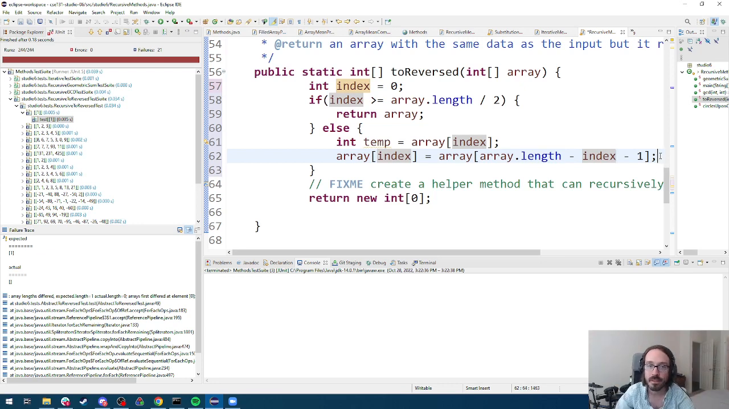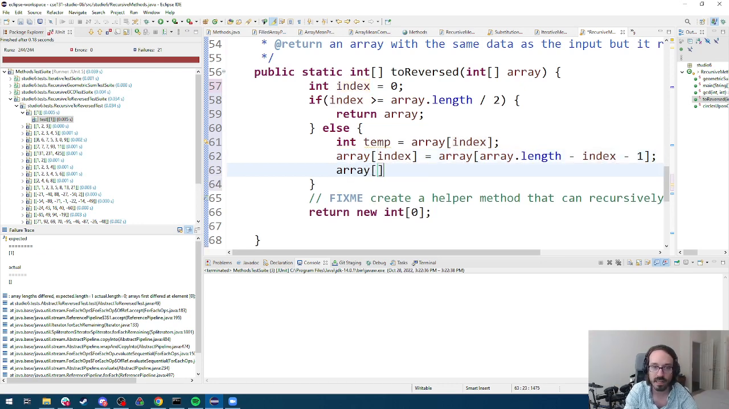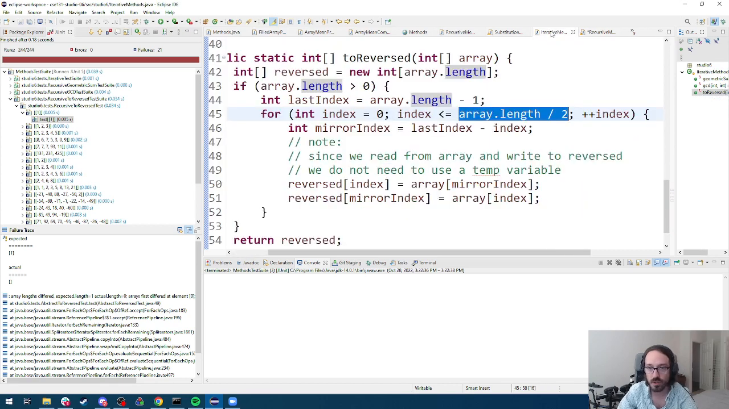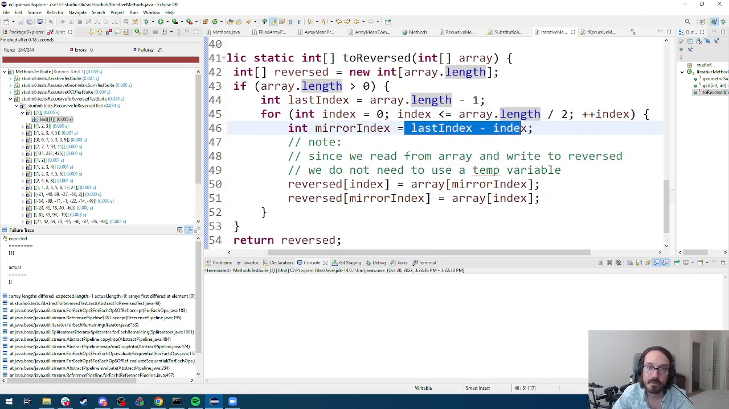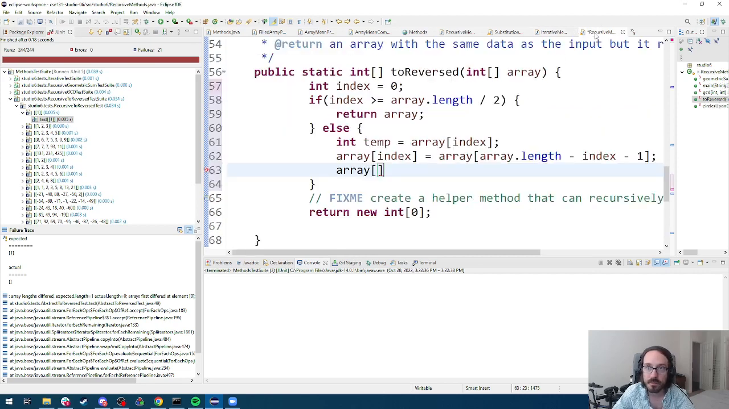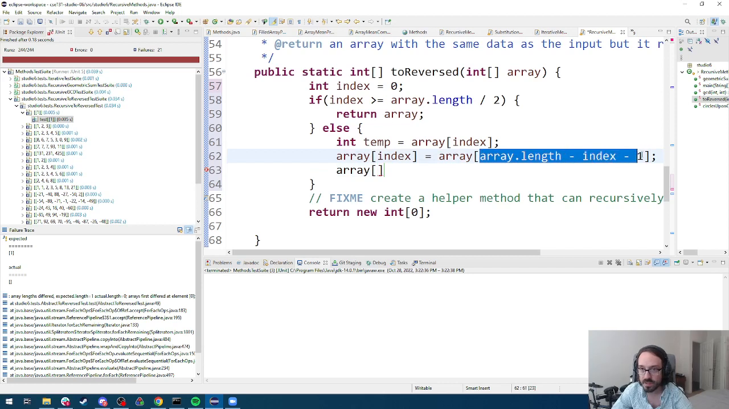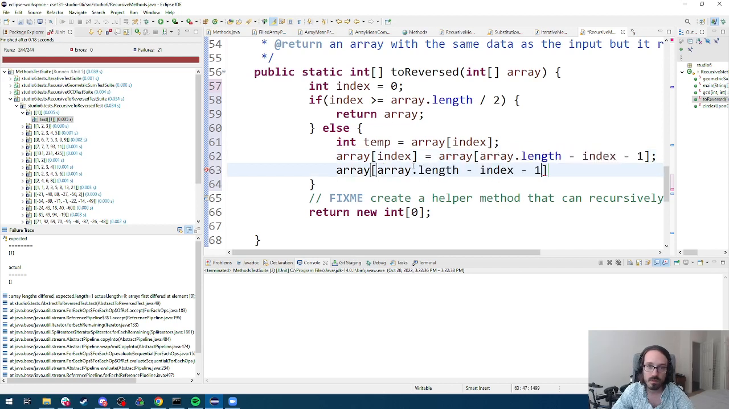And then finally I can perform the last part of the swap. Actually, we could have perhaps pulled that from here as well, right? Last index, array.length minus 1, or last index minus index. Anyway, we could have worked the math out that way as well, but potato potato equals.